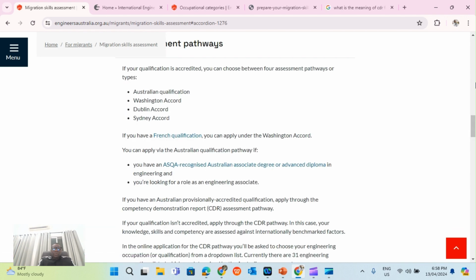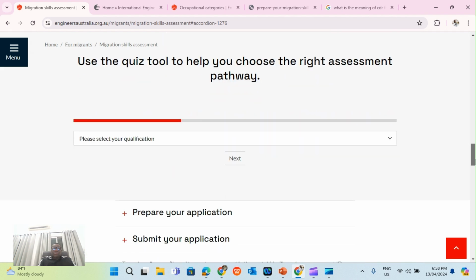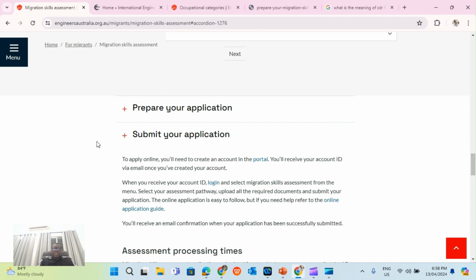Then the assessment pathway: you see, we've got either you have an Australian qualification, or you are tied into the Washington Accord, or the Dublin Accord, or the Sydney Accord. If you are tied into any of these, you can apply straight on for migration skill assessment. But if you are not tied into any of those, then you will need to do a CDR, which is the Competency Development Report. If you write a Competency Development Report, you will be assessed, and this will form the bedrock for your assessment.